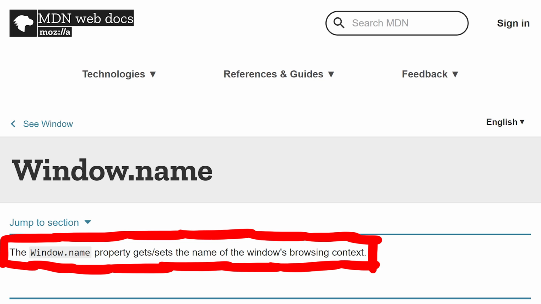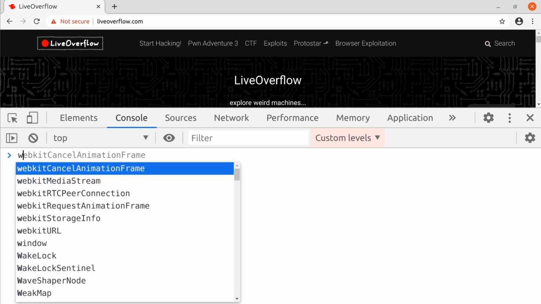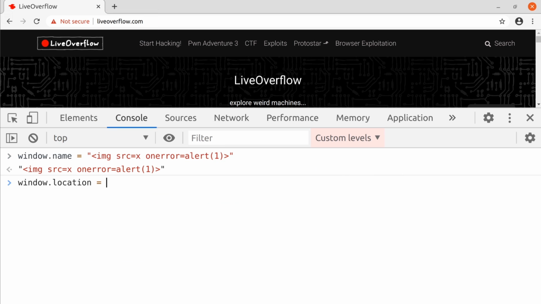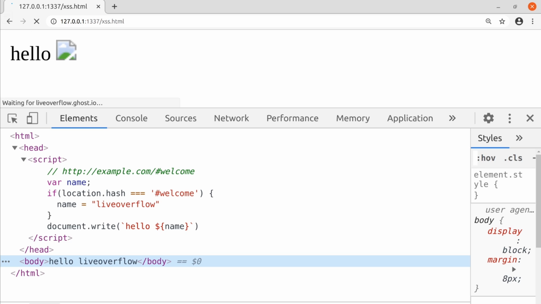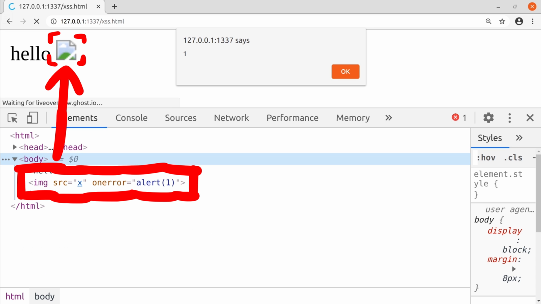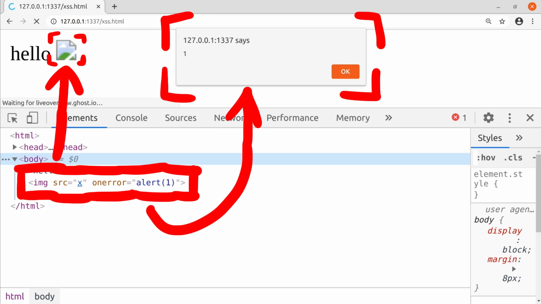Alright, the second thing you need to understand is that window.name is special. The window name property gets or sets the name of the window's browsing context. And the browsing context is more than just the current website. It's the window or the tab you have. So the window name persists across websites. Setting window.name on your own site will persist when you then redirect to the XSS challenge. And there, document.write will take the window name that you set and write it into the page. And if there's an XSS payload, it will trigger.